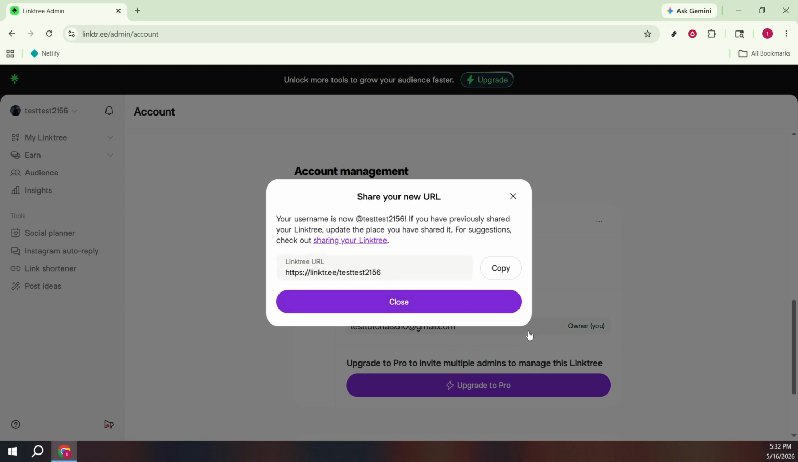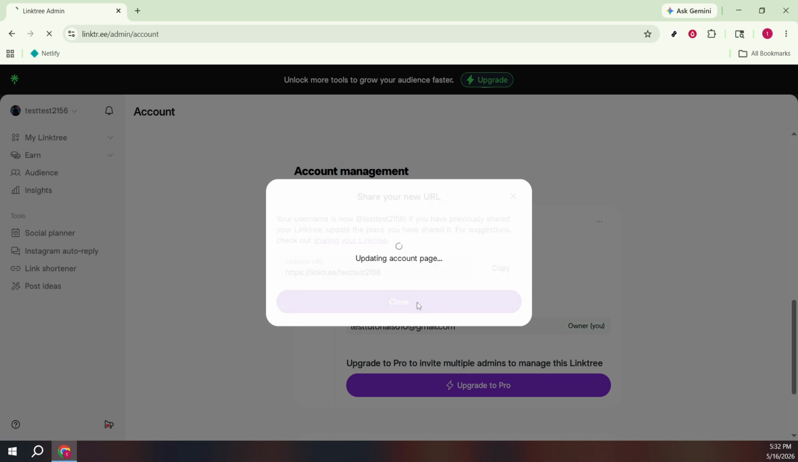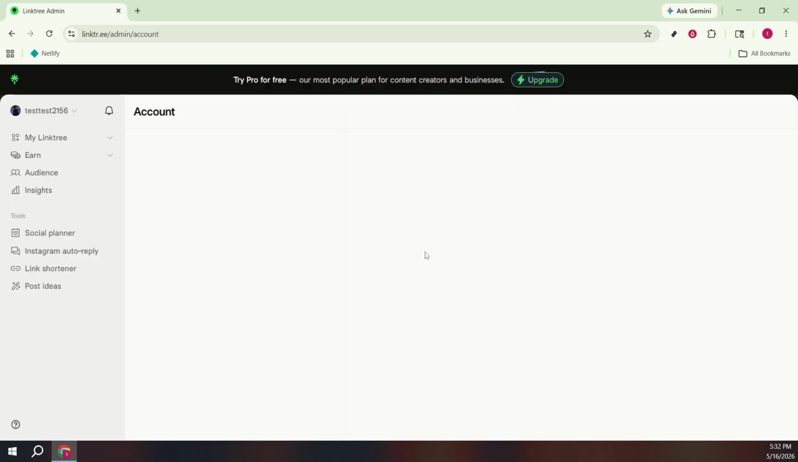If your first choice wasn't available or you made a typo, you can repeat the process and adjust until it's perfect. That's it. You've successfully created a custom Linktree link by updating your username.